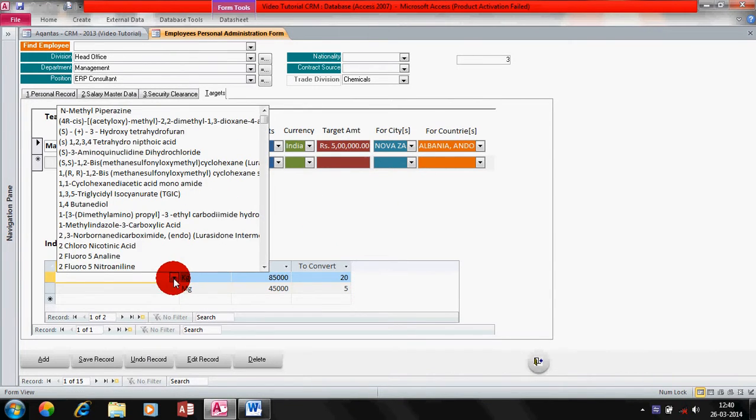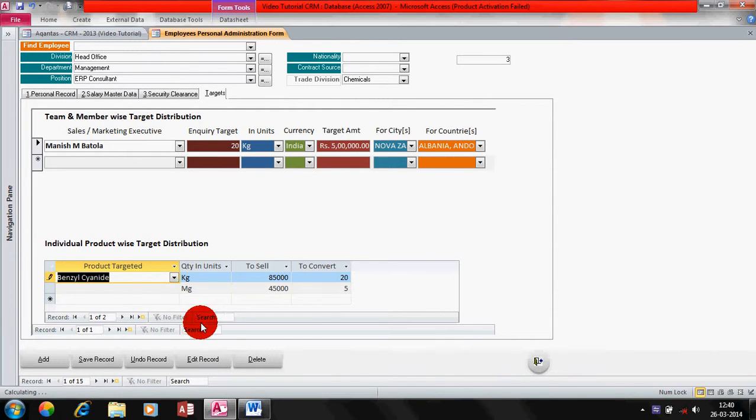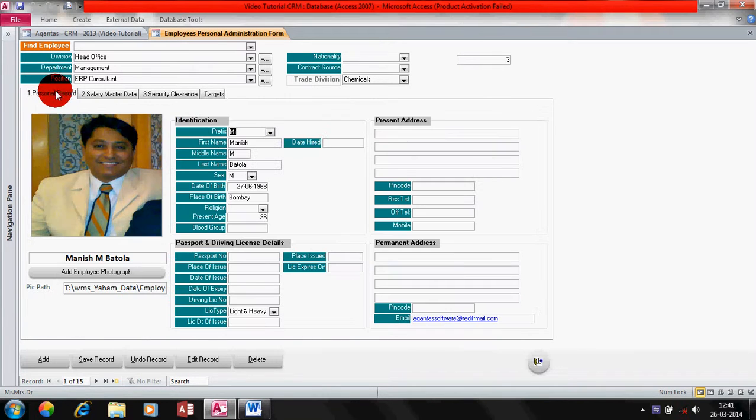You can also specify targets based on product, that how much product he needs to sell. But also how many inquiries he needs to convert in order to sell that many units, etc. So this all relates to one employee.